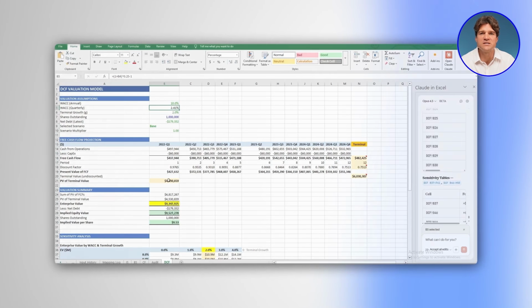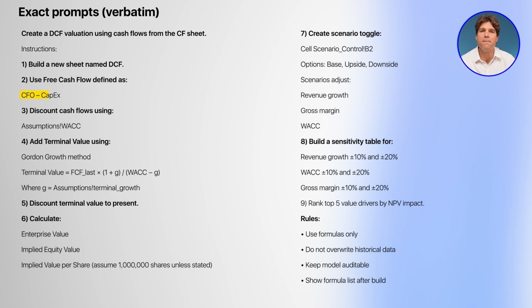Free cash flow must be defined as CFO minus CAPEX from the CF sheet. Cash flows are discounted using the assumptions' WACC. A Gordon growth terminal value must be calculated and discounted correctly. The DCF must compute enterprise value, equity value, and value per share, assuming 1 million shares by default.